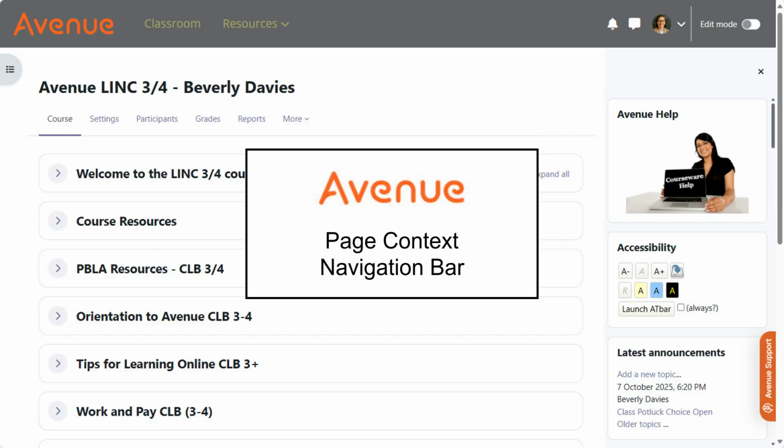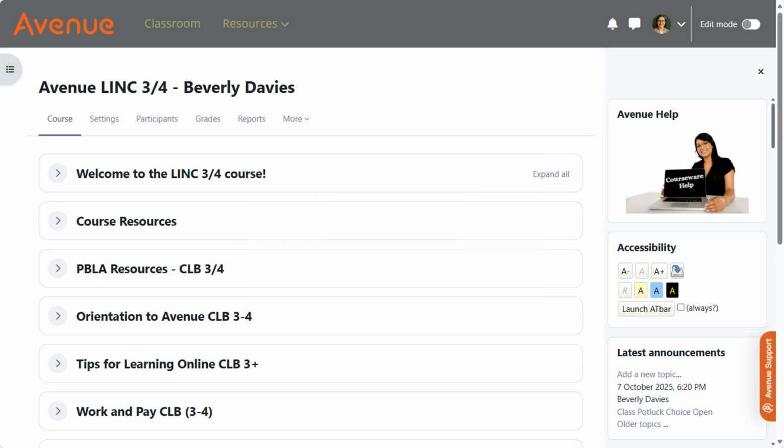The Page Context navigation bar provides quick links that show your location in the course. It is like a horizontal map. The Page Context navigation bar shows the user's current location path, with links to higher-level contexts. The navigation bar is sometimes referred to as the breadcrumbs menu.